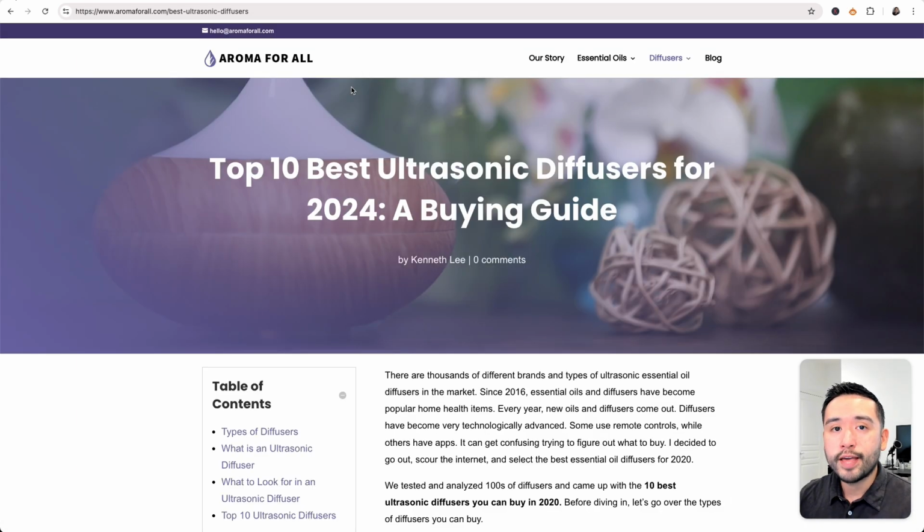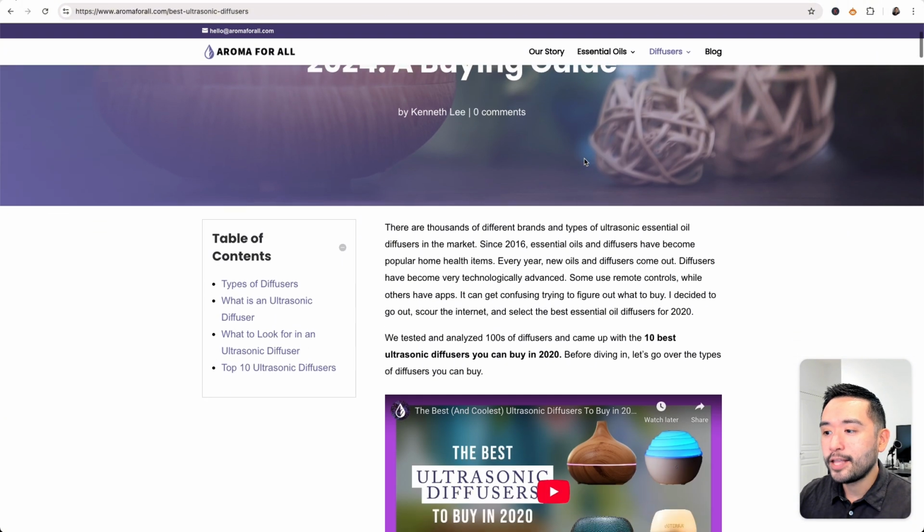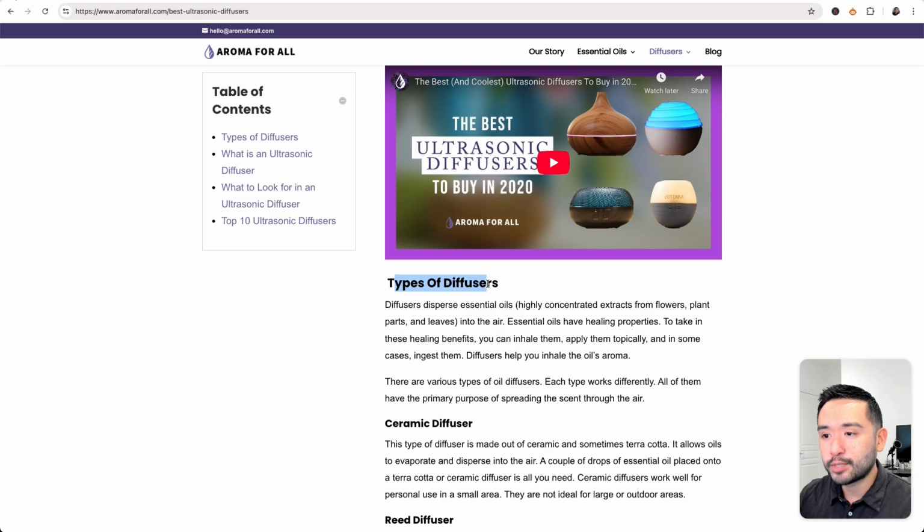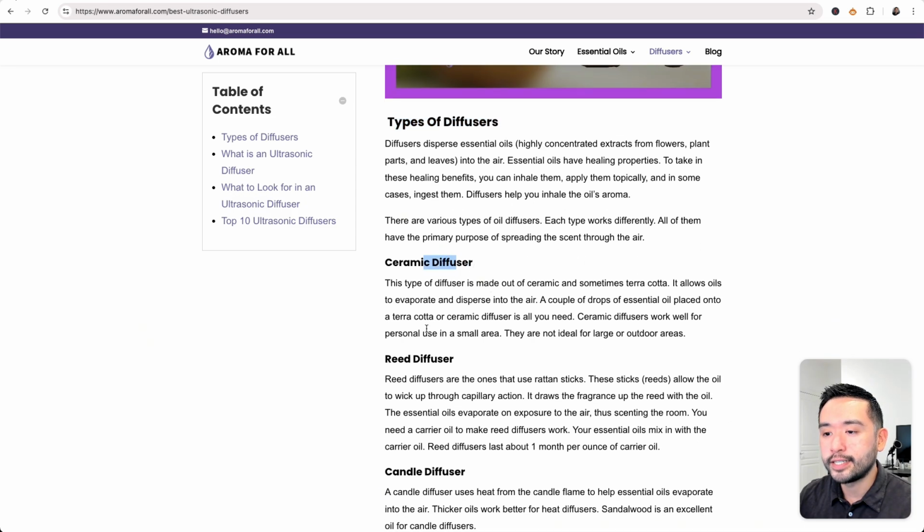For example, with this website here, the target keyword for this blog article is best ultrasonic diffusers. So you see the target keyword in the heading. You also see it up here in the URL, best ultrasonic diffusers. And in the body copy, it's also mentioned here, best ultrasonic diffusers. And you can see variations like types of diffusers, and it goes into detail about the various types for the headings.